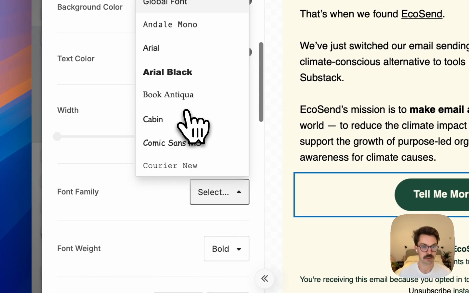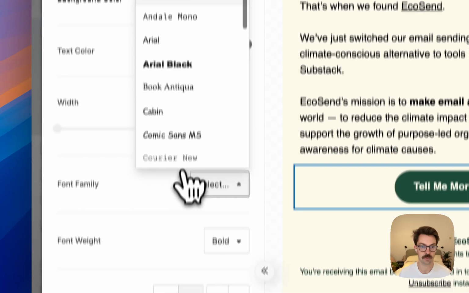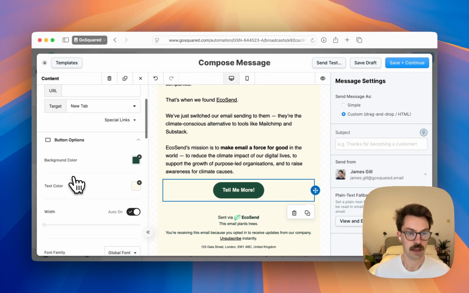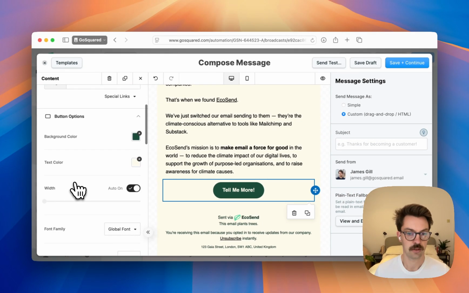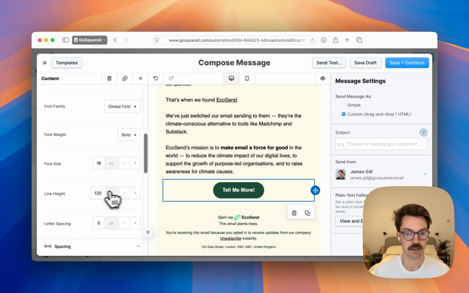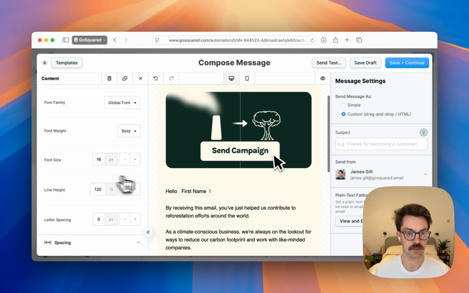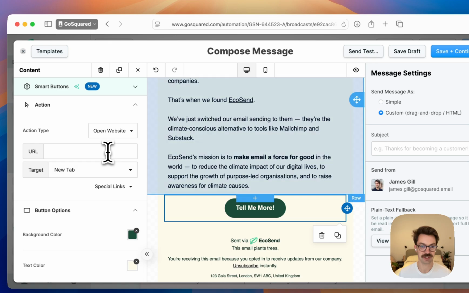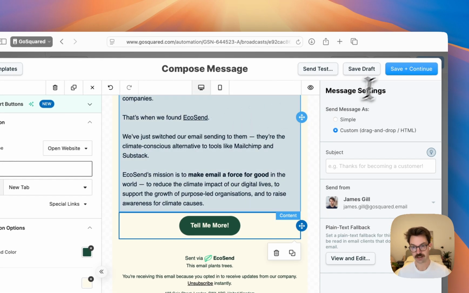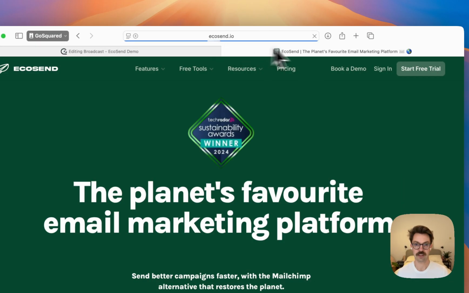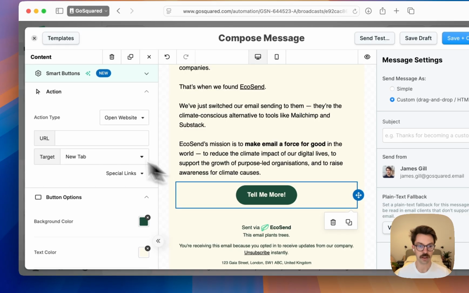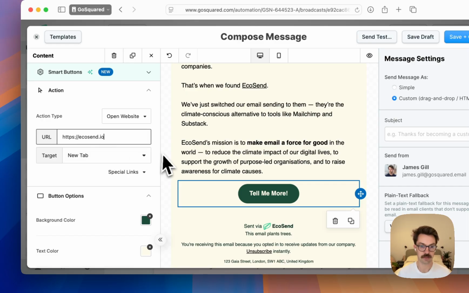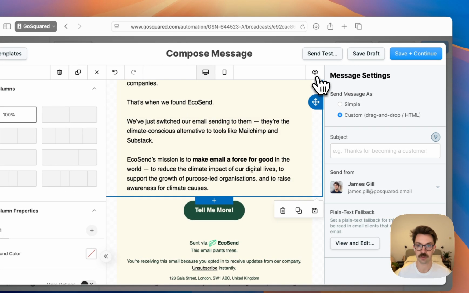We'll also just make sure we just set that to global font, and we're pretty much there, I think. Yeah. The only other thing, we also critically, easy one to forget, want to make sure that actually links somewhere. So let's just say we'll just link it to the EcoSend homepage again and pop that in there. And there we go. So we'll just do a preview.